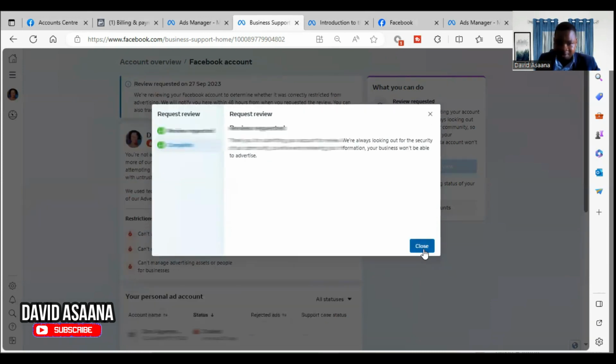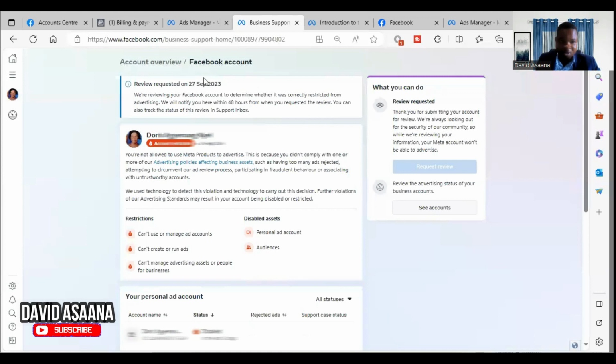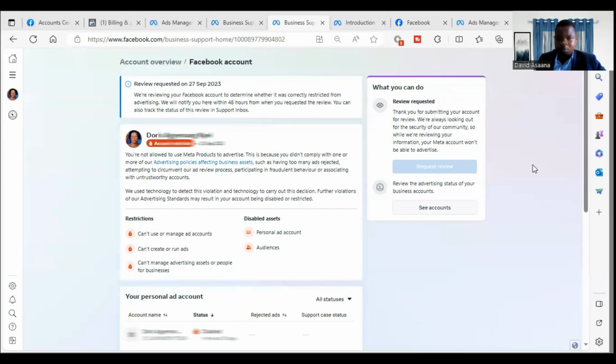Yeah, the review has been requested. So as you can see, it says that review requested on 27 September 2023. And it says that we're reviewing your Facebook account to determine whether it was correctly restricted from advertising. We will notify you within 48 hours from when you requested the review. So you just have to wait. And within 48 hours, the account will be reinstated if you truly didn't violate any policy.